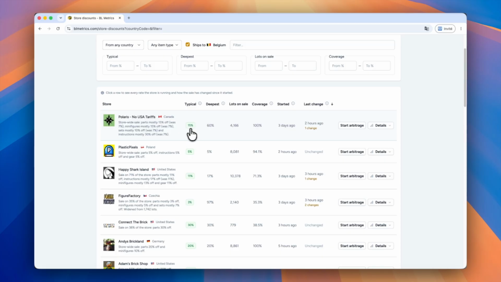Typical is the discount applied to the largest number of lots, so it's the rate that best represents the sale. Deepest is simply the biggest discount in the store, and it's worth remembering that it might apply to a single lot, so don't judge a sale on that number alone. Lots on sale is how many lots are discounted, and coverage is what share of the whole store that represents. A store at 90% coverage is running a sale on nearly everything. A store at 5% has put a handful of lots on offer.